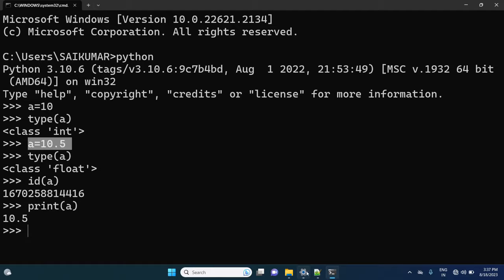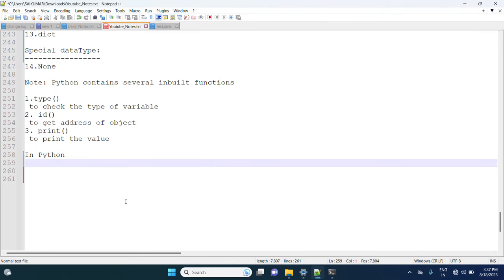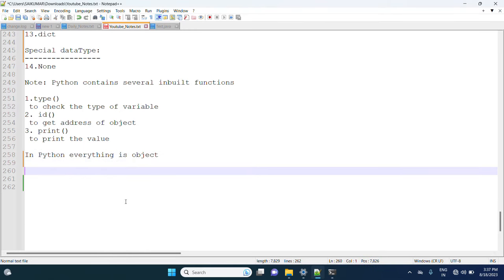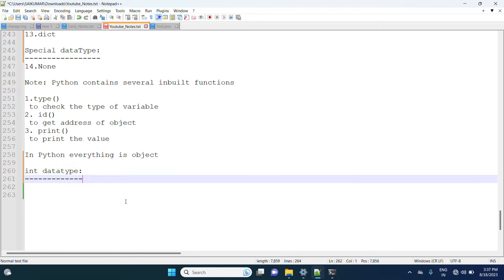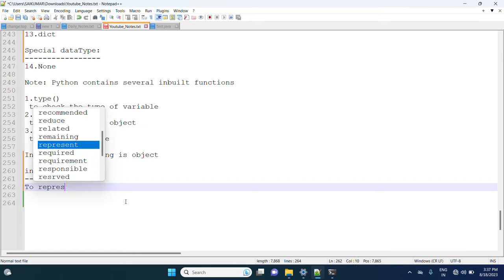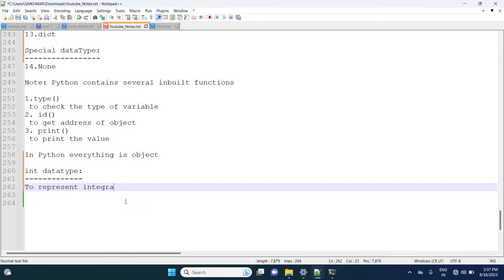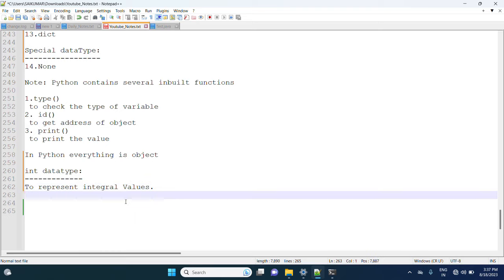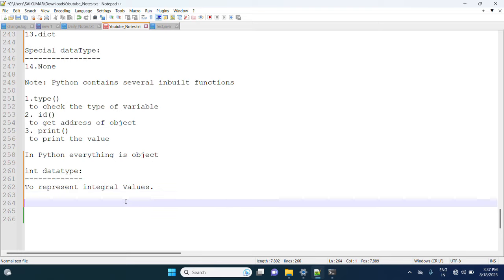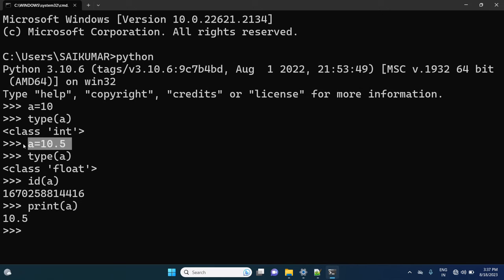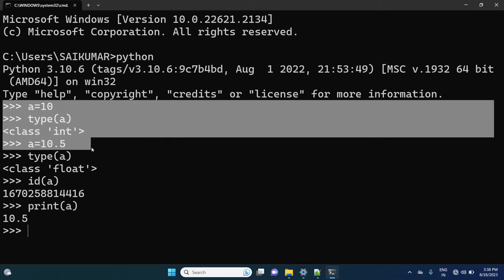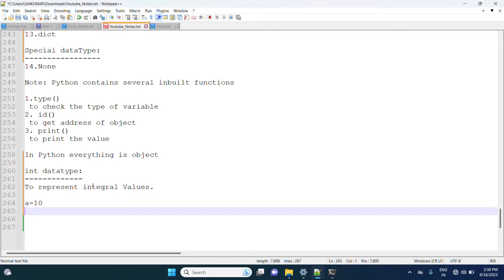First, coming to the int data type. What is the int data type? To represent integral values. We can use this data type to represent whole numbers or integral values. That is, a equals to 10 means a is of type int, right? So the same thing.